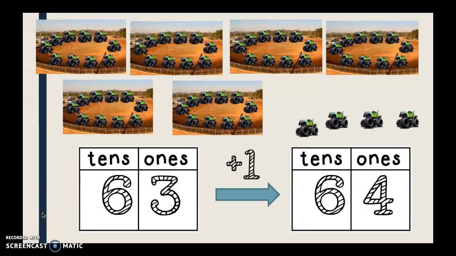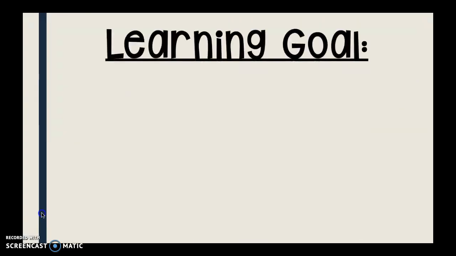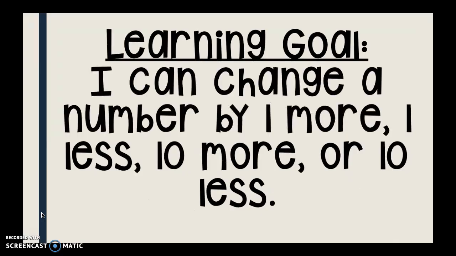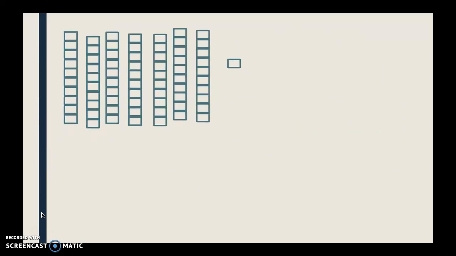I'm so glad I had this memory because guess what? Our learning goal is all about that. Our learning goal says, I can change a number by one more, one less, 10 more, or 10 less. And that's what we're going to be practicing. Friends, we've done this before, but we did them with kind of small numbers. Today, we're going to get into some really big ones. Are you ready? Good, me too. Here we go.